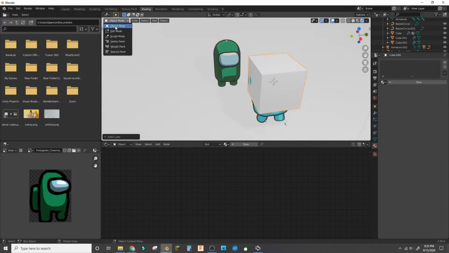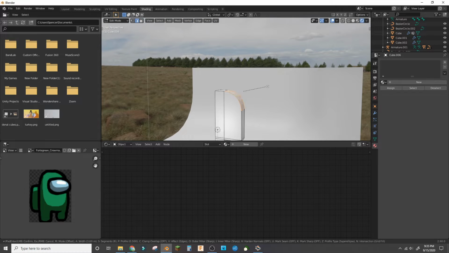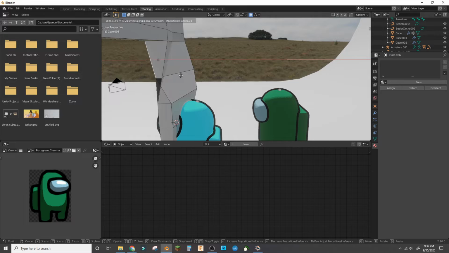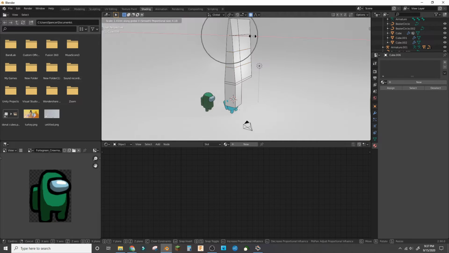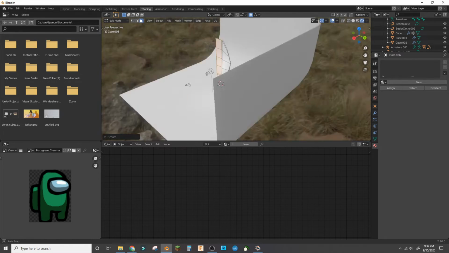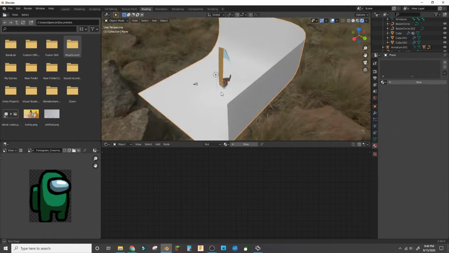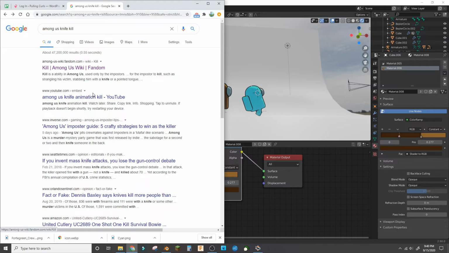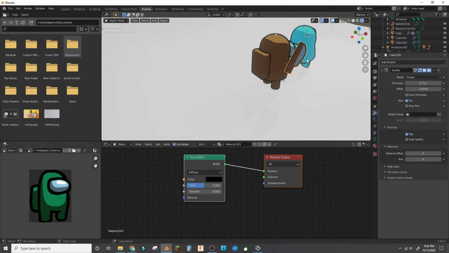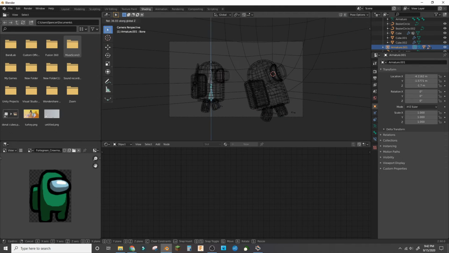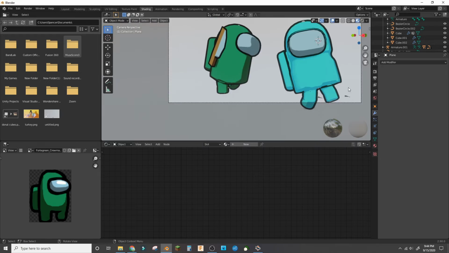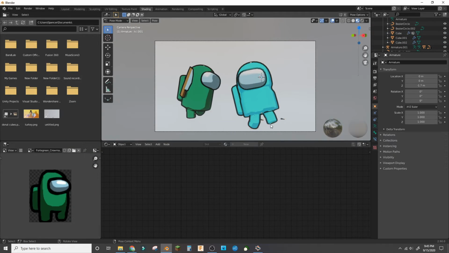Then I just used another art to find the colors for the green guy, and I made a knife. And then I rigged the other guy to make it look like he was chasing the first one. And that's how I made the art.